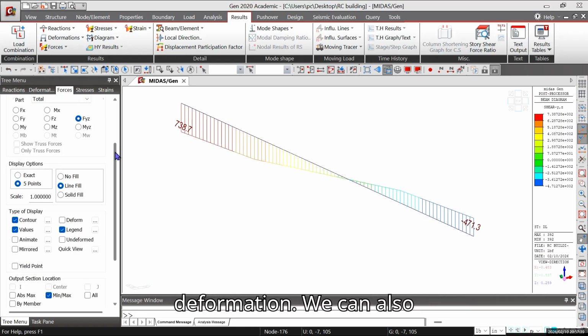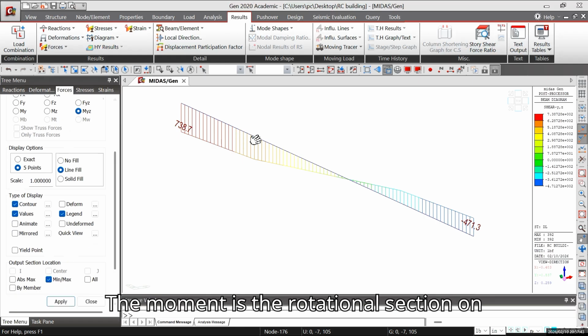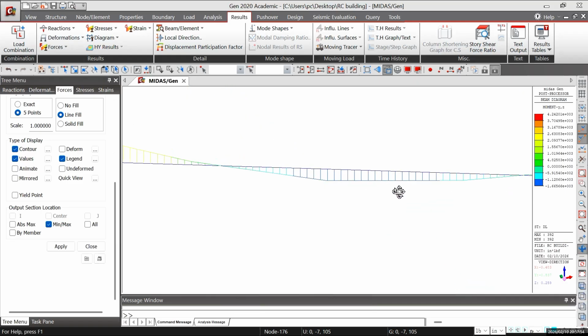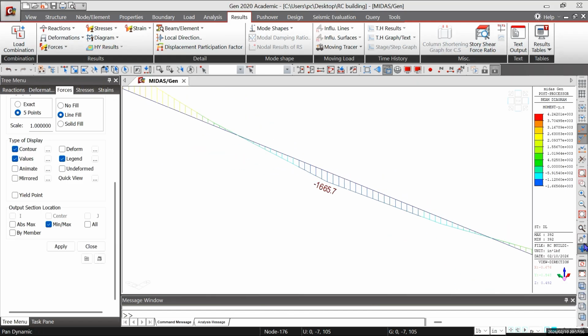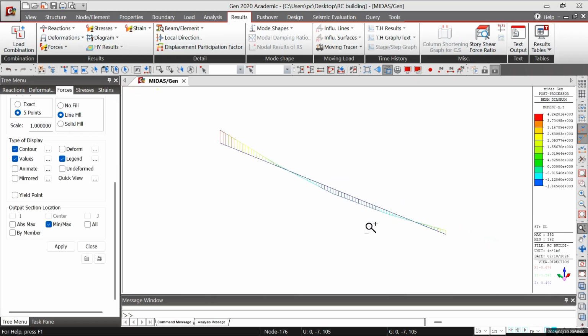We can also change the moment. The moment is the rotational section on this beam. So I can click OK. This is going to be the deformation on this beam, I mean the rotation of the beam.